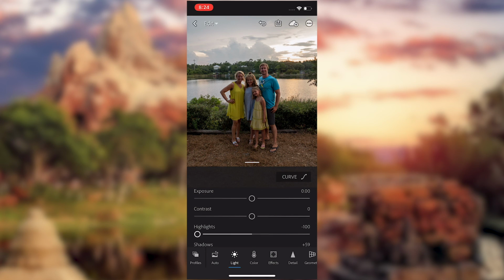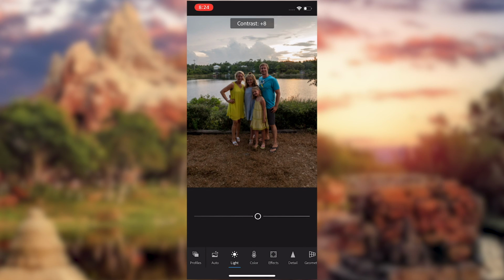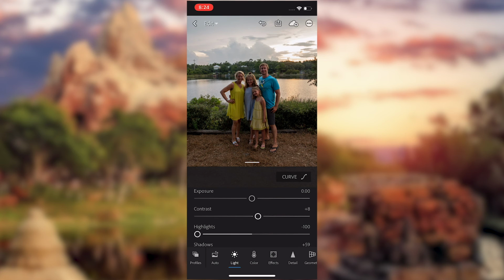You can add contrast up here, but what contrast really does is it pushes apart your uppermost whites and your deepest blacks, so you don't want to add too much.